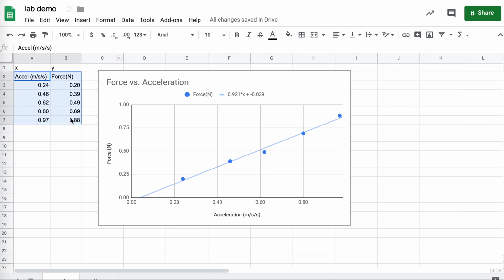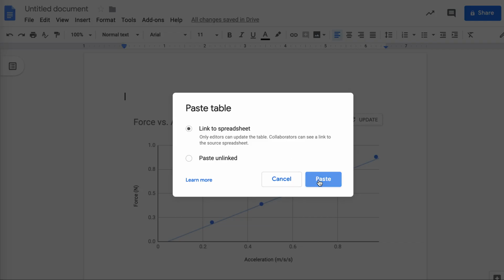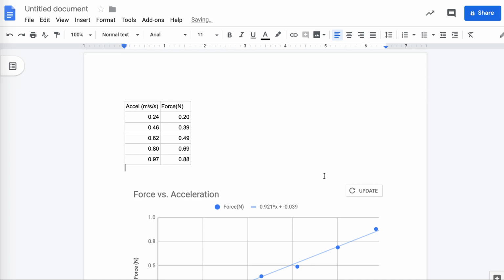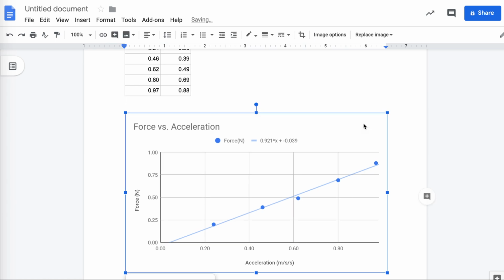Now I'm going to copy my data table, and I'm going to go back to my document and paste it, and it looks good. Notice it says update, because remember we had changed the significant figures. So if I click that little button, then the graph updates to the way the other one was. So that's why I say you want to have it linked.